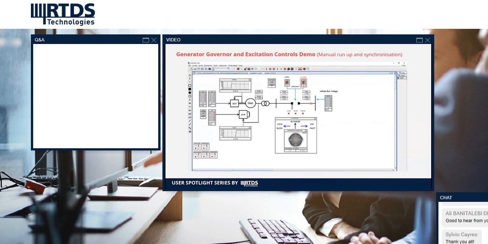And then you can start monitoring with a synchroscope that's built into the runtime interface and check lights to show you the conditions across the open breaker. So what is the relative speed and phasing of the voltage at this end of the breaker versus the voltage of the live system. And then when the synchroscope is at top dead center and all 3 check lights are lit up, so your voltage magnitude, your voltage phase, and your frequency are within tolerance across the open breaker, then you can manually press the close button and close the breaker.